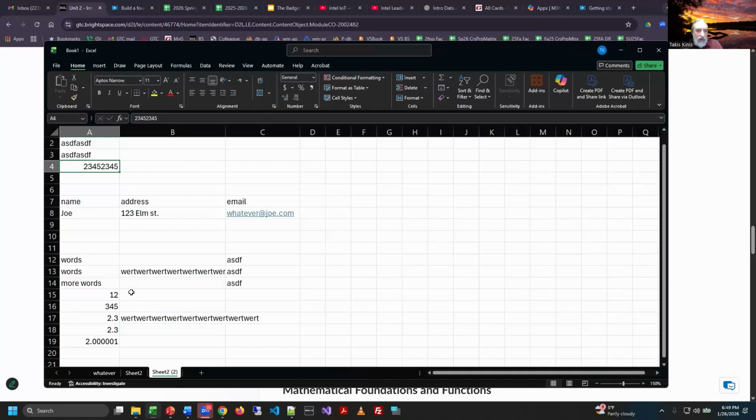I can also turn it into a percentage. So here's the number 12, and I can hit percentage. So number 12 is equivalent to 1,200%. Is that right? That is right. Because remember, a percentage goes from 0 to 1. So the number 12 is 1,200%.